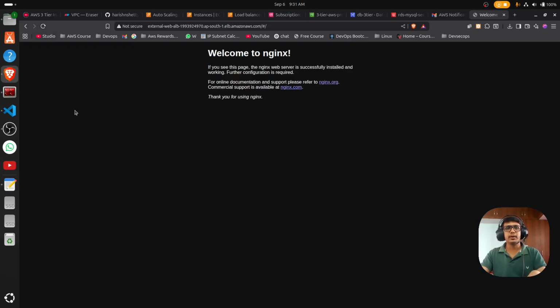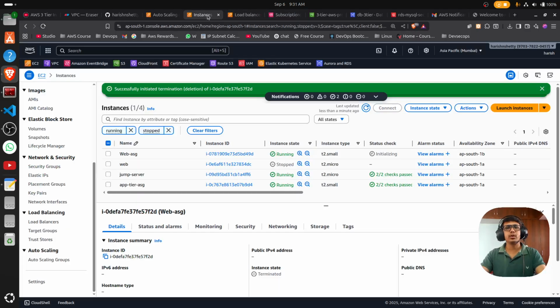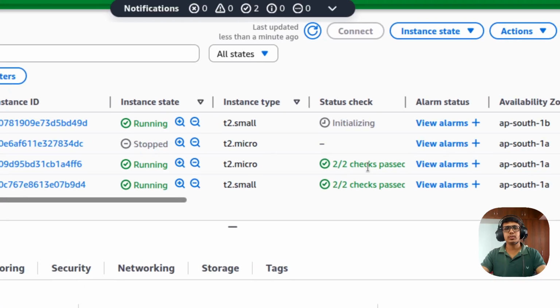After some time, when the npm dependencies are installed and the node packages, everything is built, and once Nginx is restarted, it is going to serve your application. We have to wait. Every time it is going to build your application. Manually we are not doing anything, it automatically deploys your project's updated code. We have to wait because it is still initializing. It should come 2 by 2 checks passed.